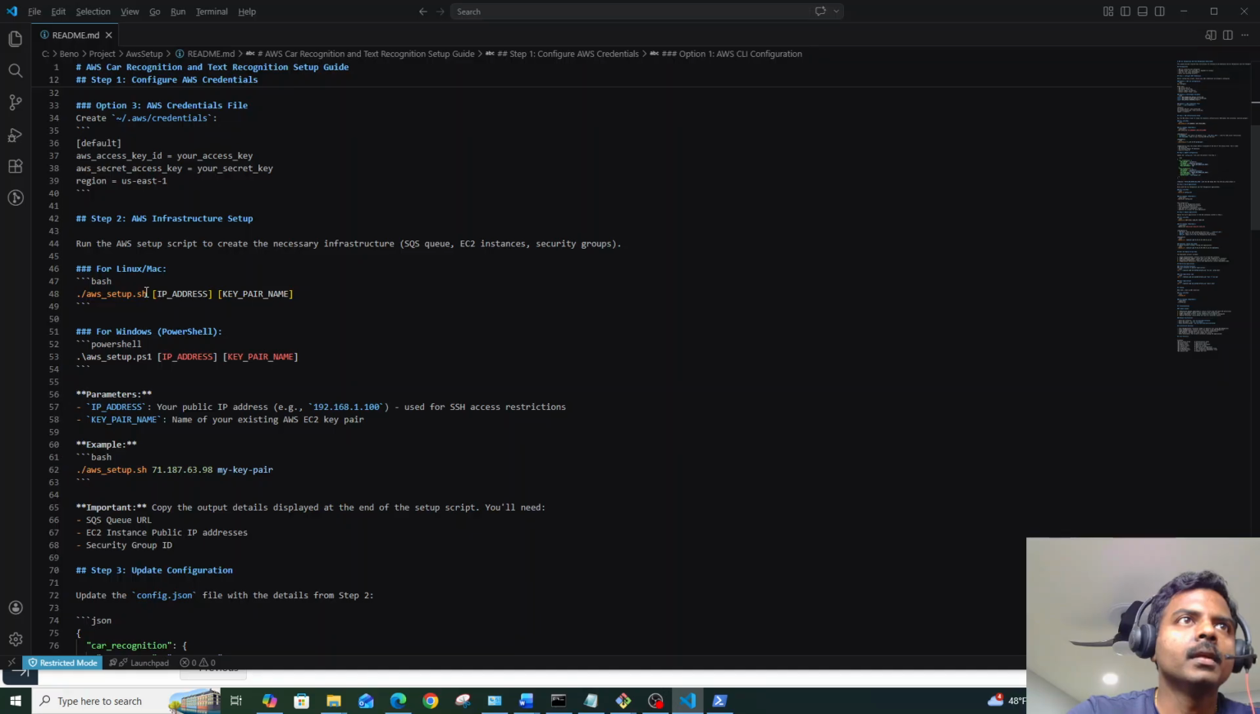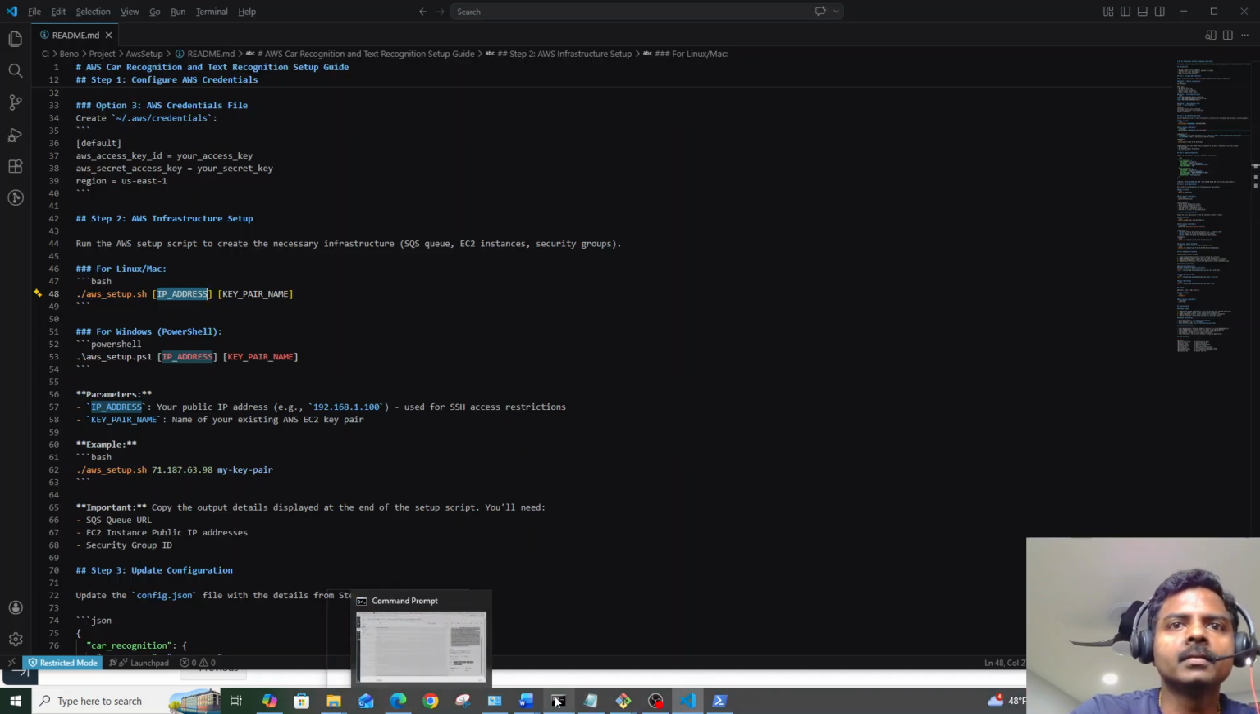And now we need to run this first script, which is AWS setup. For AWS setup, you need your IP address and the key pair name. Why we need this IP address is so that when it creates an EC2 instance, the script will automatically create the rules so that only your IP address is allowed to access the EC2 instances. So that's why you need your IP address.